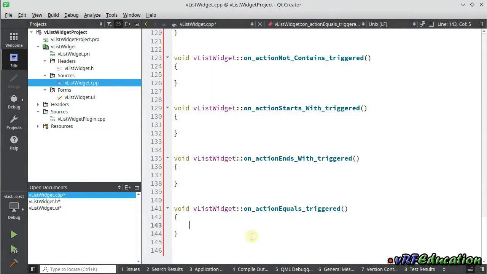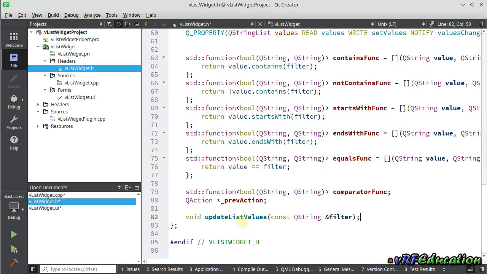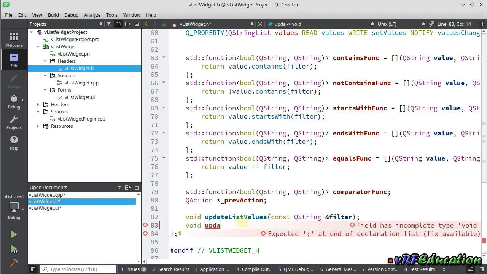Every time an action clicked, first of all, I need to uncheck the previous one and change the comparator function. And after that, I need to call the update list values one more time with the current text inside the element filter. So here I'm gonna also create another private function, void. The output is void, and the thing is the name update filter option. And here you need to receive an instance of this function. Edit func, and that's it.